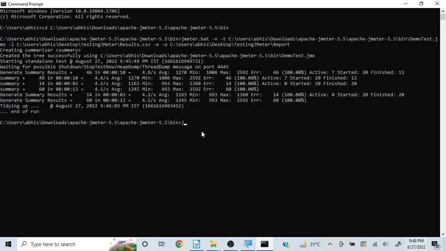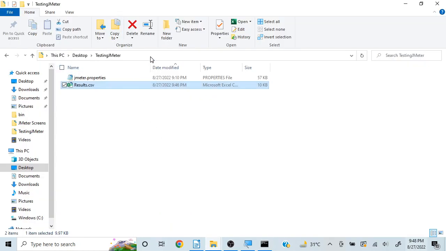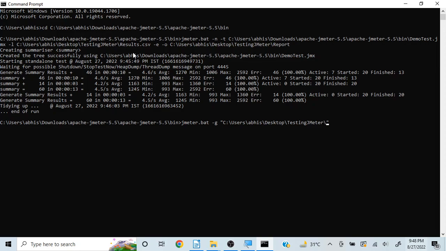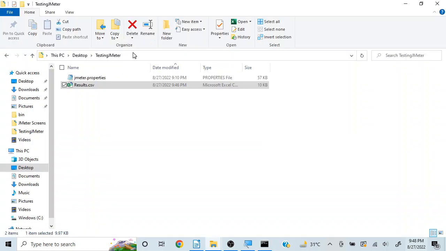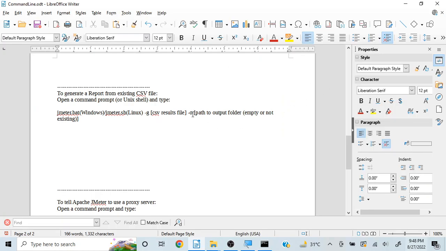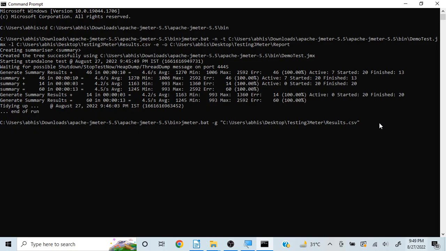So we'll write jmeter dot bat and -g, and then you need to mention the path where your CSV file exists. So in our case, we'll use this CSV file, and it's called results.csv. So I'll just copy this /results.csv. Okay, now if you see in the command, it says -o. Okay, so -o, and you mention the path here.